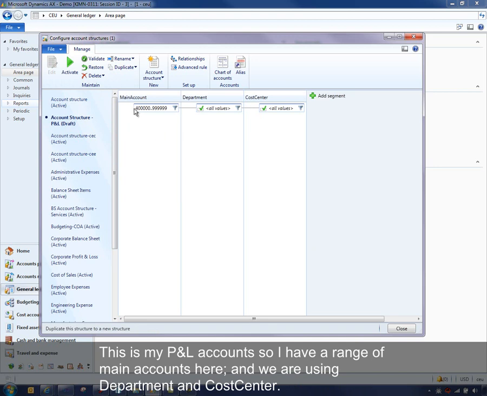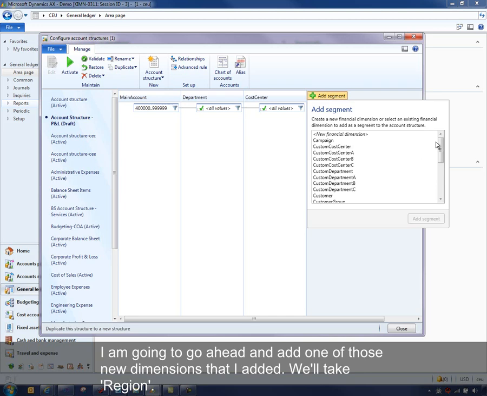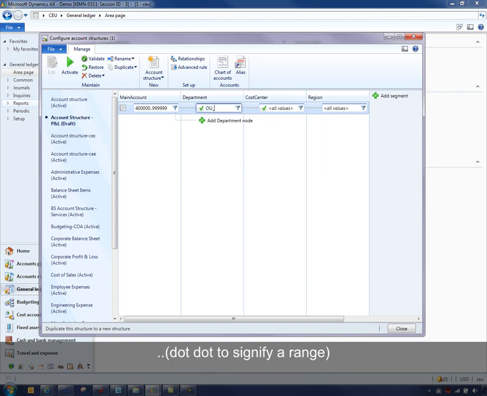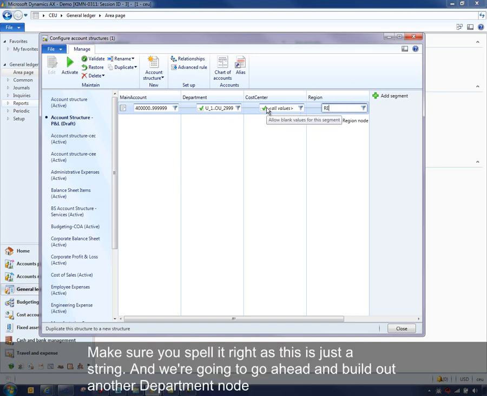So I have a range of main accounts here, and then we're using department and cost center, and I'm going to go ahead and add one of those new dimensions that I added. We'll take a region. And I'm going to build out a couple of the rules here. So I'm going to say when department OU_1 dot dot, which is for a range, to OU 2999, and I only want to support region 1. And make sure you spell it right. This is just a string.